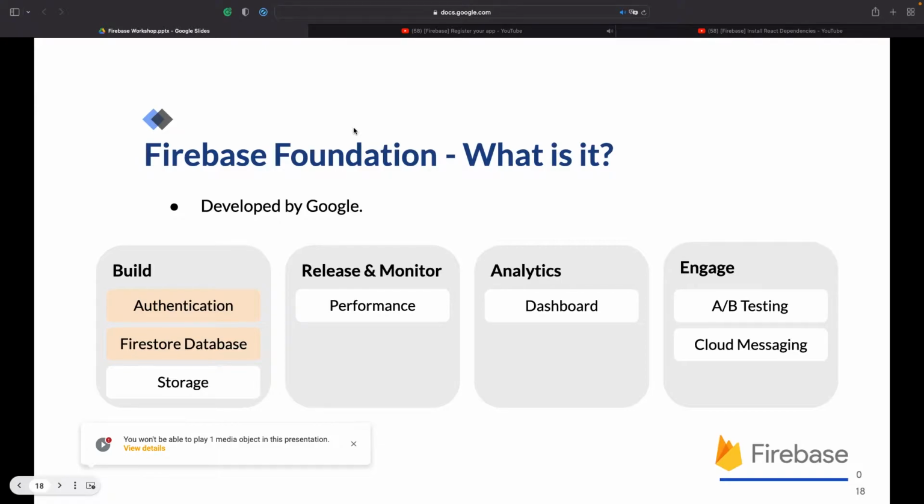The dashboard is for analytics, where users use it similar to Google Analytics, so you can collect insights on where your users come from and which region they are from. Then it includes A/B testing, and also cloud messaging. Cloud messaging is a very interesting feature where you are able to send notifications on a mobile application. So next.